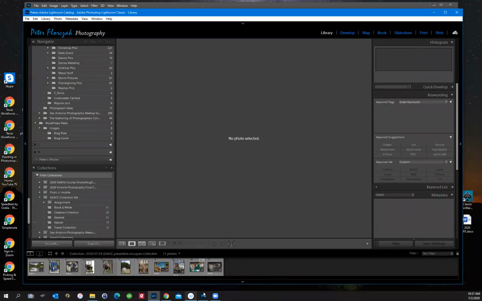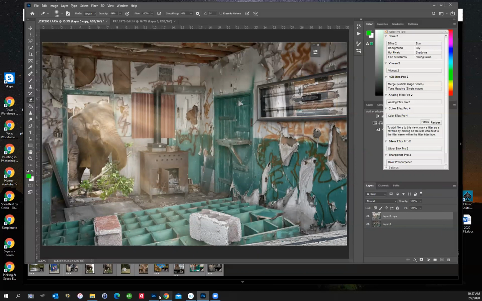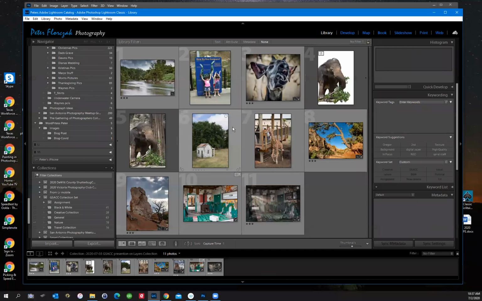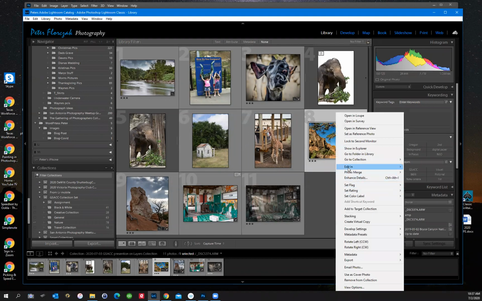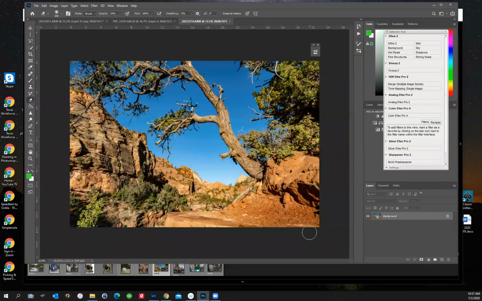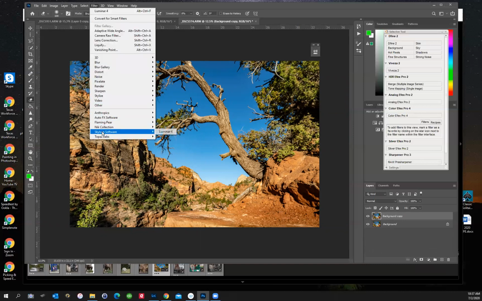If I go back into Lightroom, let's select another image. Let's select this image, say edit in Photoshop. There it is. I'm going to do the same thing. I'm going to make a copy. So I now have two layers. Okay. I'm going to go into Luminar again.